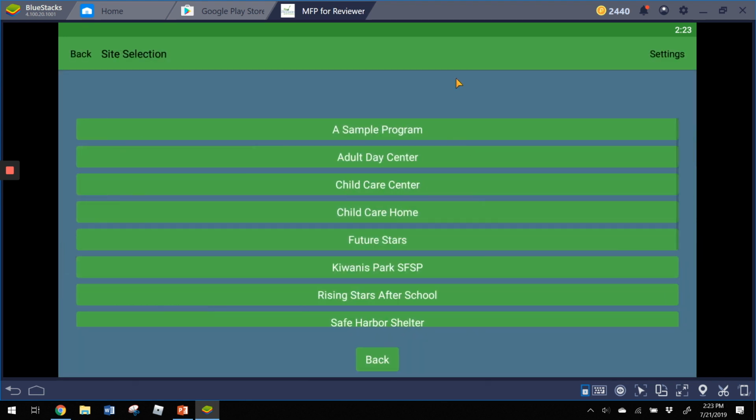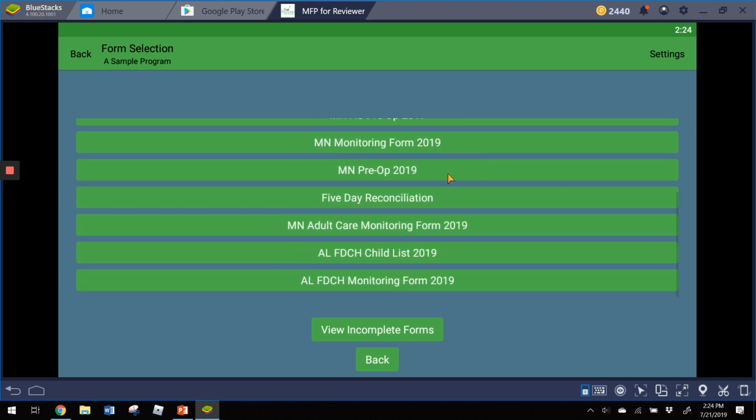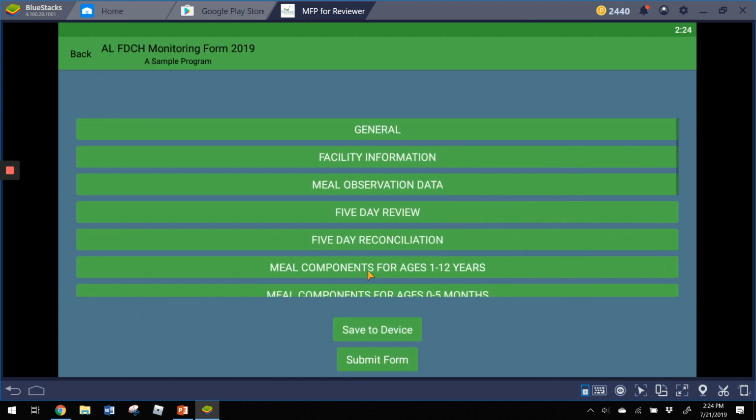And then what you'll see here is a list of the names of your providers. This happens to be a test sponsor with a bunch of different site types, as you can see, but then you pick the program that you're going to review. And then we are able to load any form that you want. So the standard state review form, if you want to do that, or if you have a custom form, we can absolutely load that for you too. So you can see a bunch here. I'm just going to pick, this is the Alabama Family Daycare Home Monitoring Form.